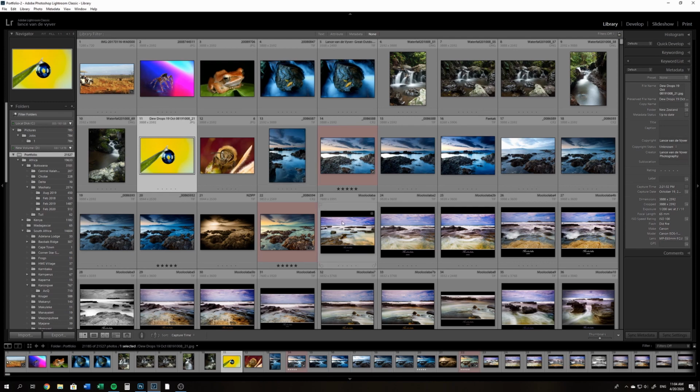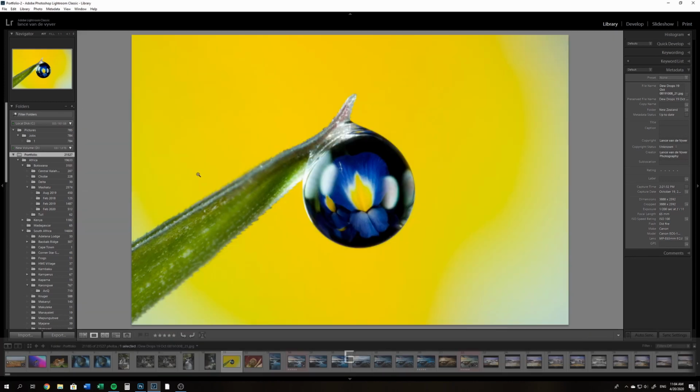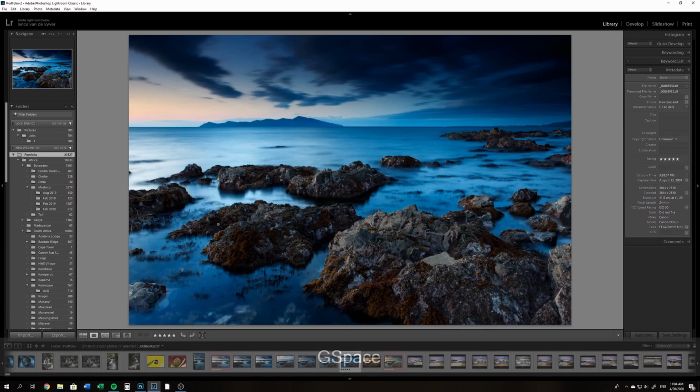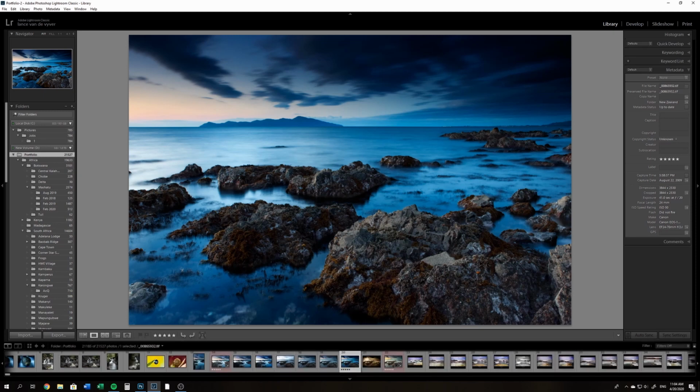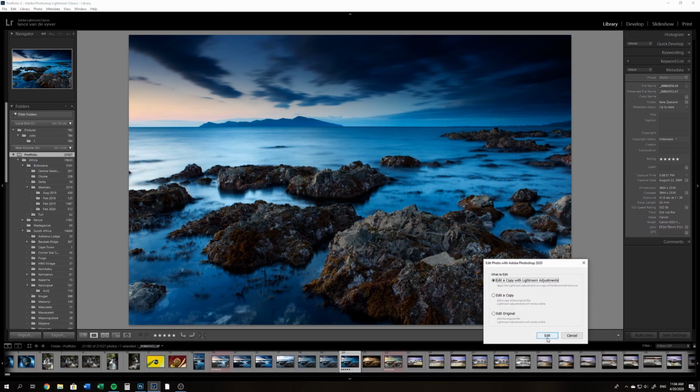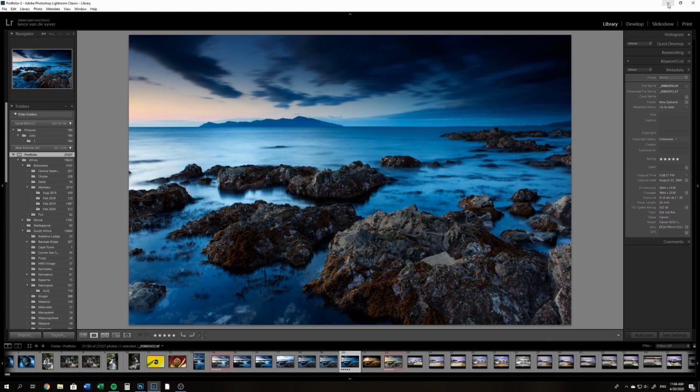So the first thing you'll need to do is pick a picture which you think will work. Something like this with quite a plain background doesn't work so well, whereas something like this with a bit more contrast, different colors and things works a little bit better. So let's use this image here. First thing we have to do is take it over into Photoshop. So just by hitting Control E, it's going to pop over into Photoshop.